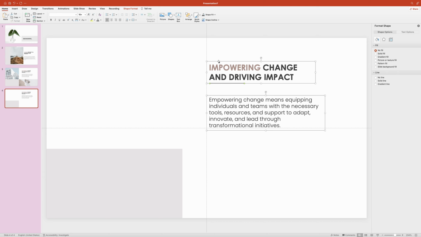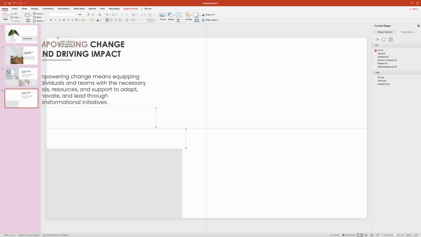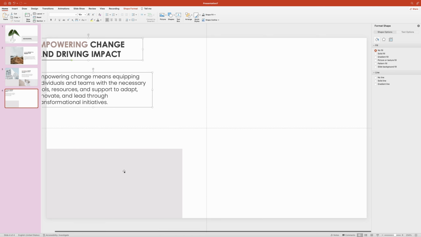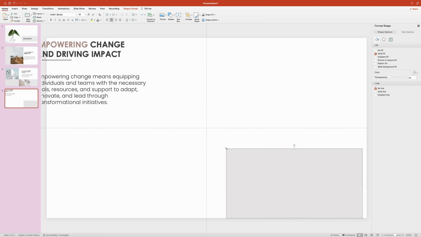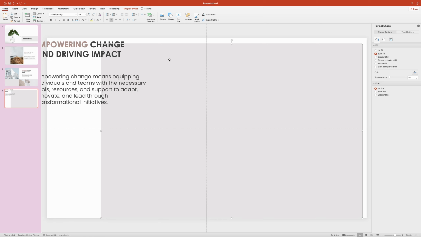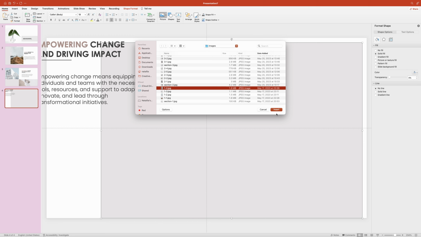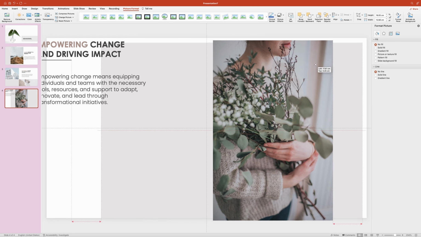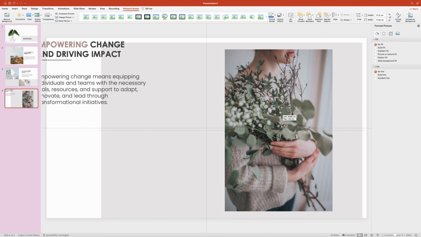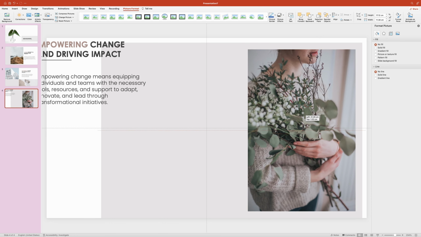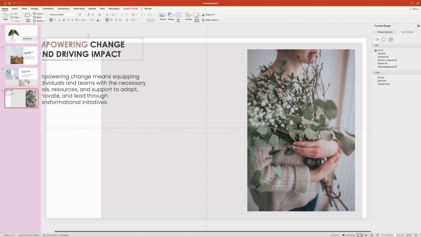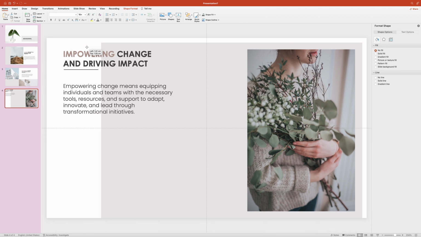Also, I'll move the title and the text to the side for now. This time, instead of drawing a new rectangle, I'm just gonna resize the existing one. Now let's bring in an image for this slide. Now let's change the title and the text to what the slide is supposed to be about.